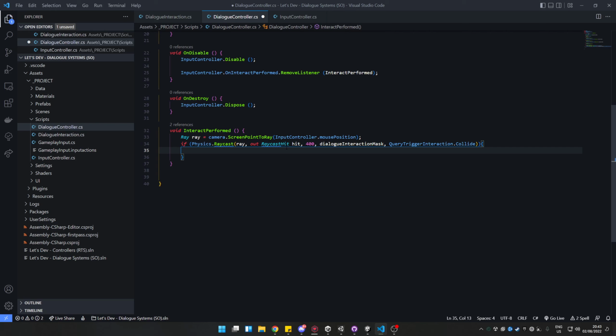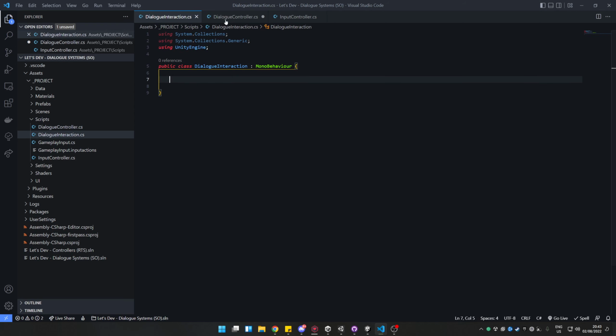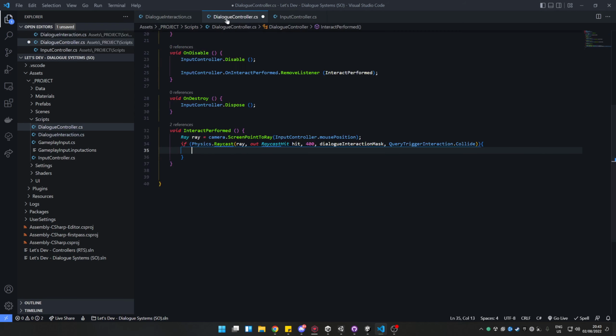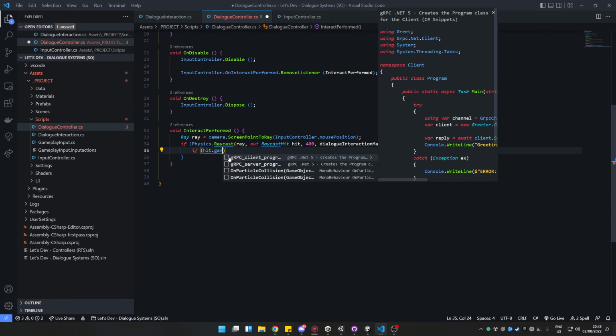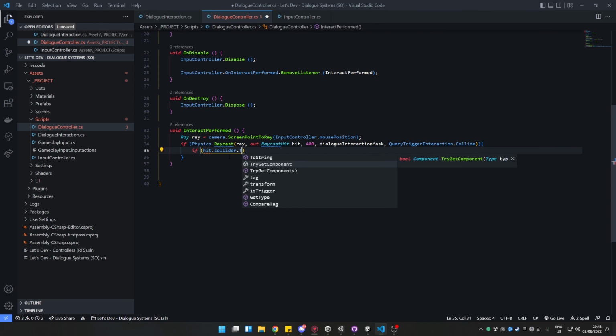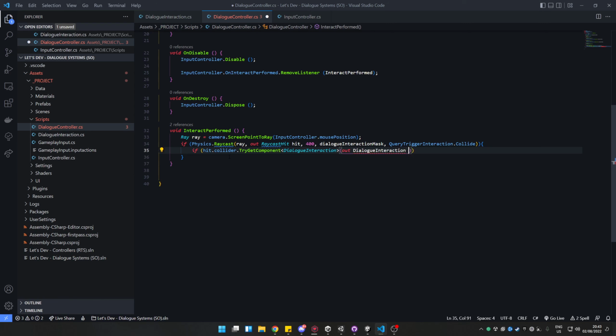And now what we want to do is look for any dialog interaction script. Let's do a dialog interaction script. That's cool. So we're going to do an if hit.collider.TryGetComponent, and we want to try get the dialog interaction component. Sorry. We also have to out that dialog interaction.